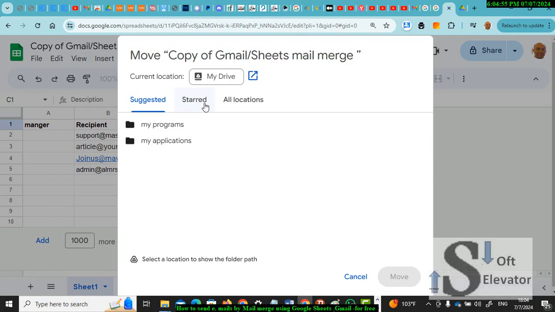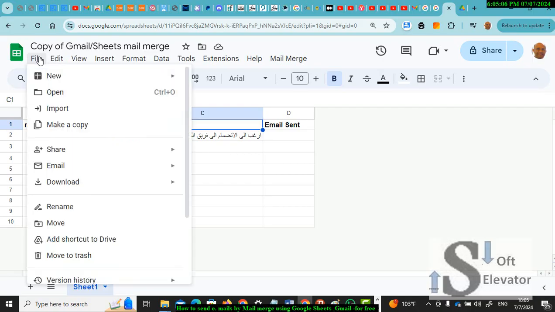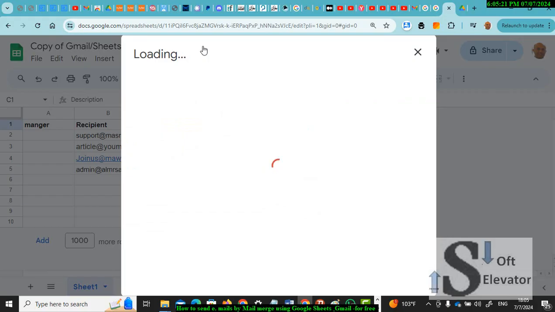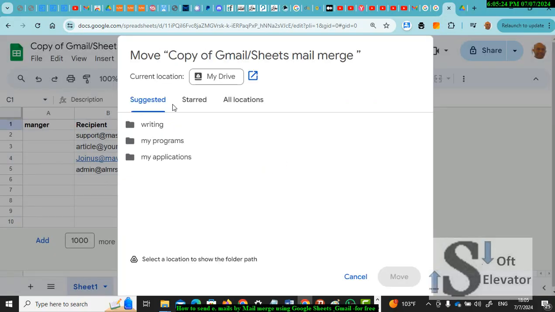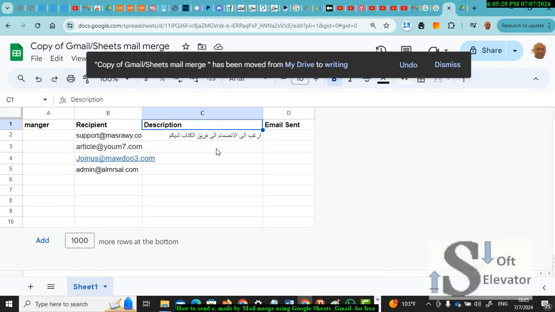Suggested, cancel, make it again, tools, file, and here, and then select the folder and then move, so it moved here. Okay, it's in the writing folder.